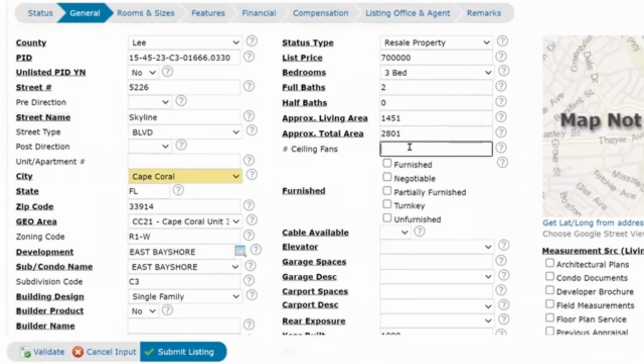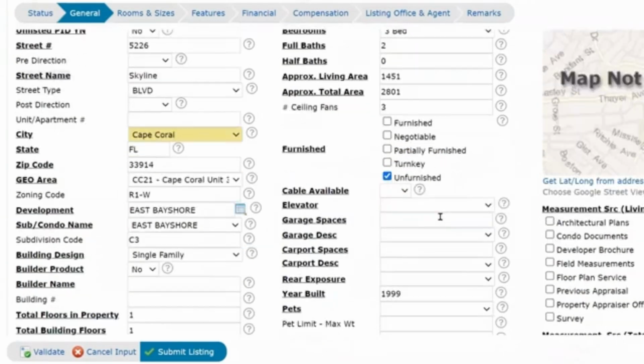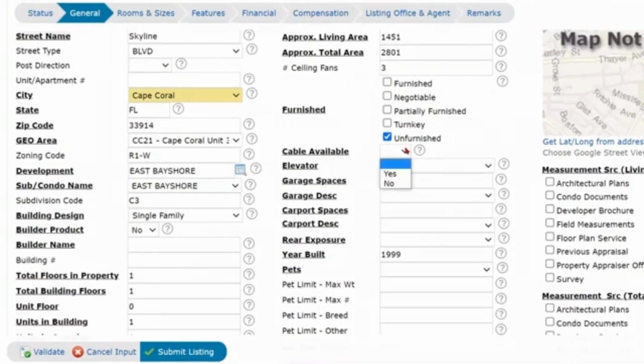And then we get to ceiling fans, and that's where, for the first time, the profile sheet that I took with me on my listing appointment and sat down with my seller and filled out is going to come in handy. So we come to furnished, and of course, this one's going to be unfurnished. Cable available. That doesn't mean necessarily that the cable is connected. It just means that it is available to be connected. Is there an elevator in the property?